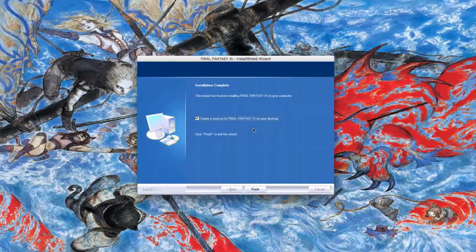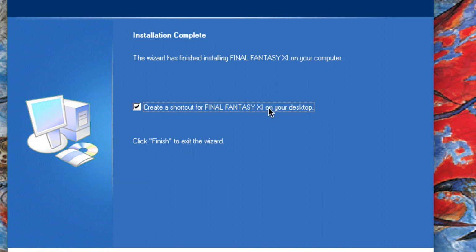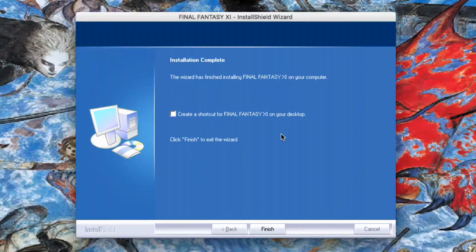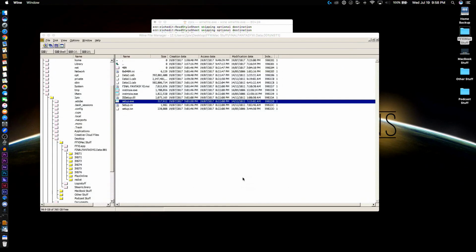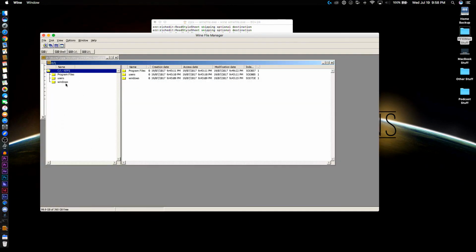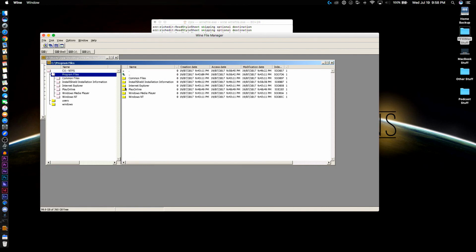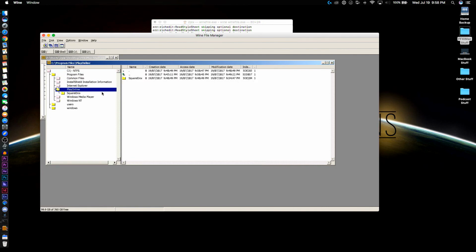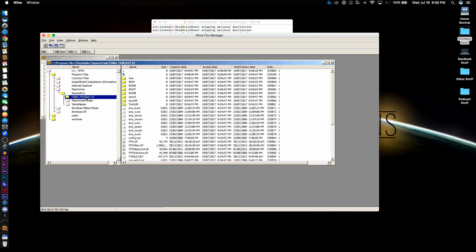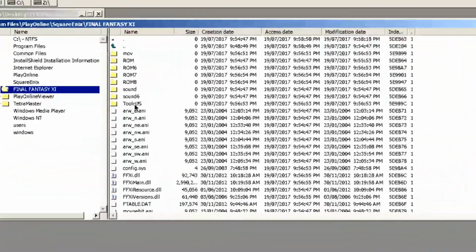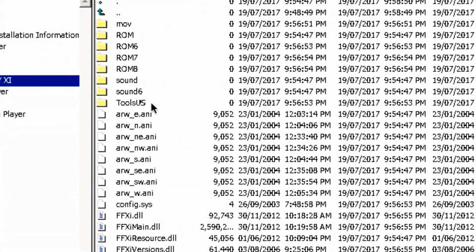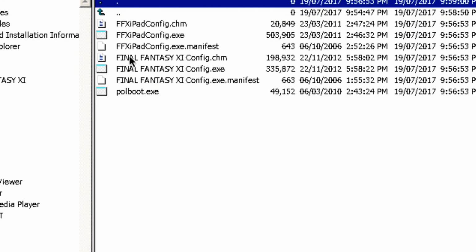Okay, and now that we're done here, we just want to make sure that we're not creating any weird icons that aren't going to work anyway, and then go finish, and that's that. Now what we can do is go to the C drive, and as we can see here, we have Program Files, Play Online, Square Enix, Final Fantasy XI. And what we want to do is go here to the Tools US, as long as you're in the US, or it's going to be like Tools something else, you know, Tools UK or something. And then we just want to do our configuration here.